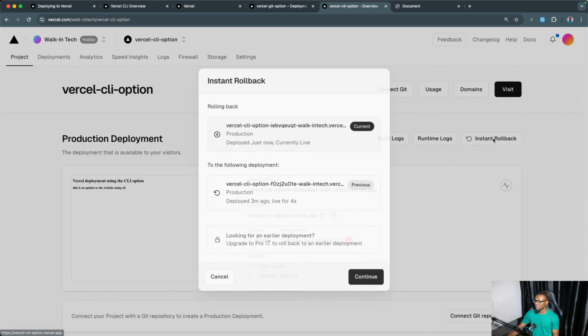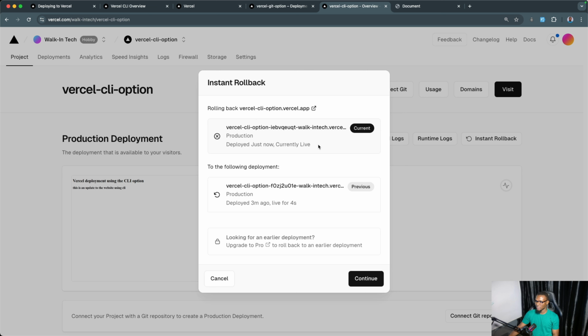So if I click on instant rollback now, what this is telling us is that it's going to remove this one and go back to the previous one which we deployed 3 minutes ago. So this allows us to have control over any issues. Maybe we push something to production and there's an issue, so we can instantly roll back to the safe or previous version and then resolve this later on in our code or GitHub.